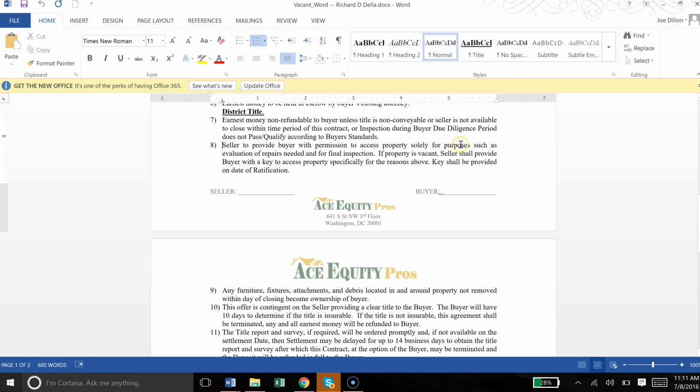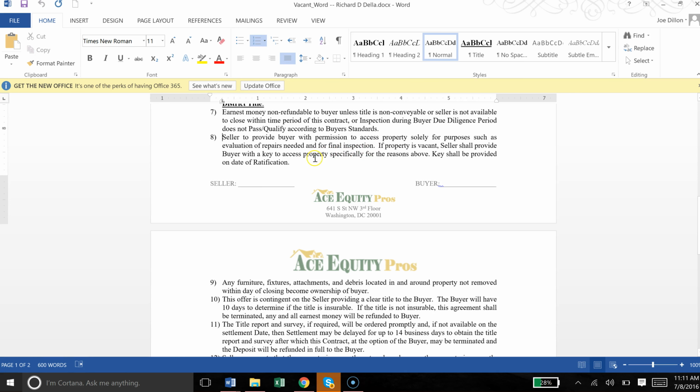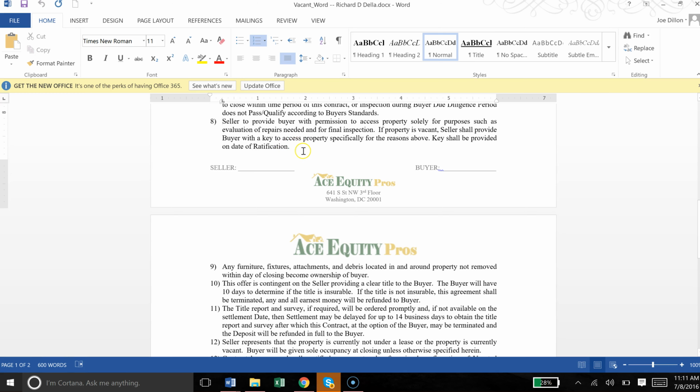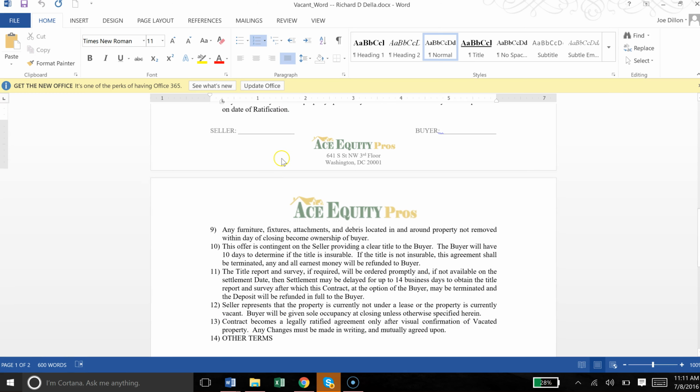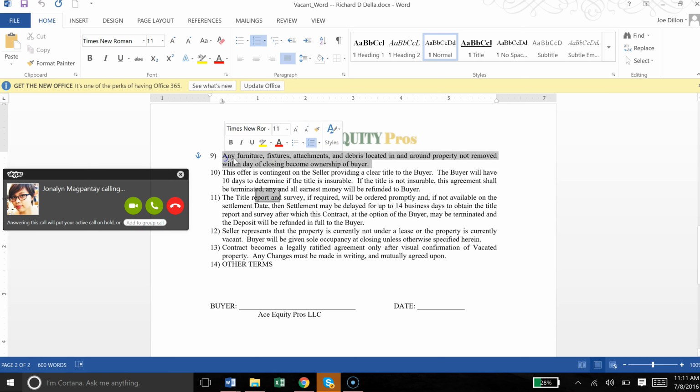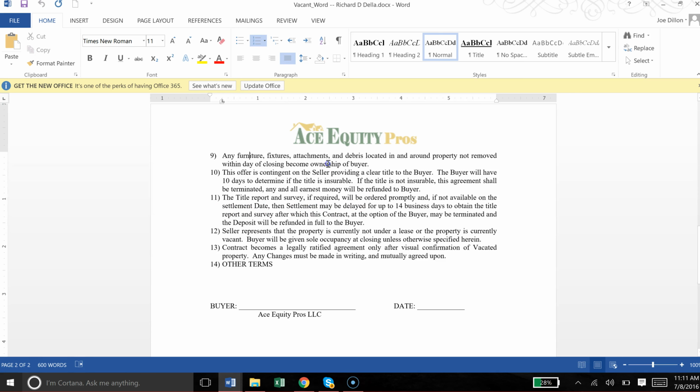Seller to provide buyer with permission to access property solely for purposes of valuation and repairs. If property is vacant, seller needs to provide us with a key, etc. This is good for them to know: basically, they can leave anything in there that they want. If they want to leave trash, let's say, a lot of people ask that, and it's very attractive to them because sometimes they just want to get rid of it and not think about it.